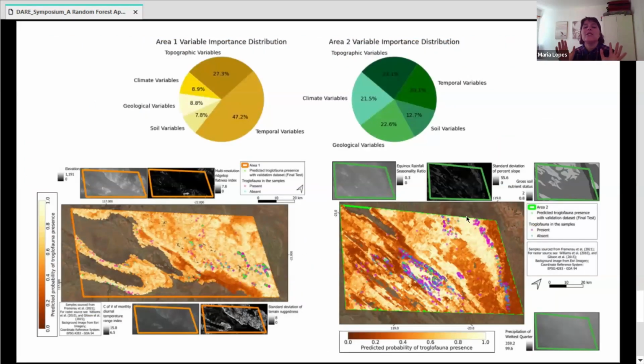By the end, I separated the variables in the ranking, the 21 classified, into 5 types. So for area 1, we can see that temporal variables were affecting the outcome more, and for area 2, it was topographic variables affecting the predicted outcome. Finally, I could plot the predicted probability map of Troglofauna presence. However, it's 2D because I could only have access to raster data sets and other 2D features. If I could have access to borehole information, maybe it would be a 3D model.